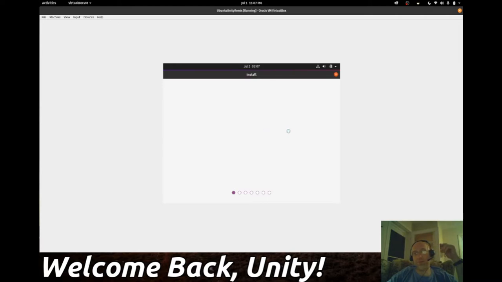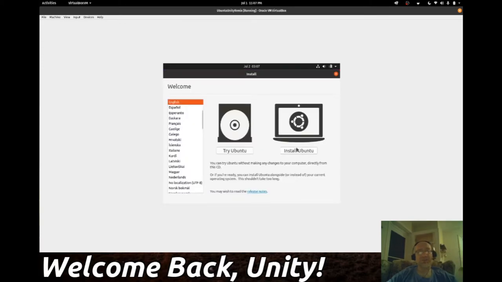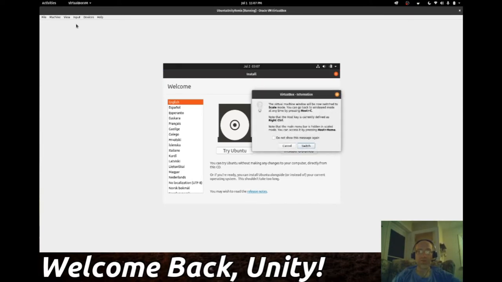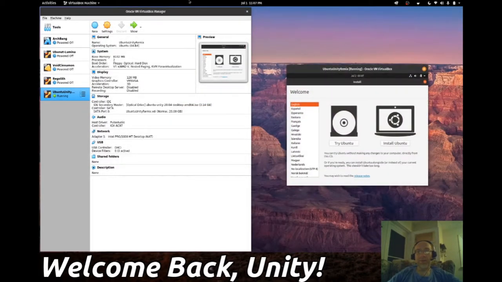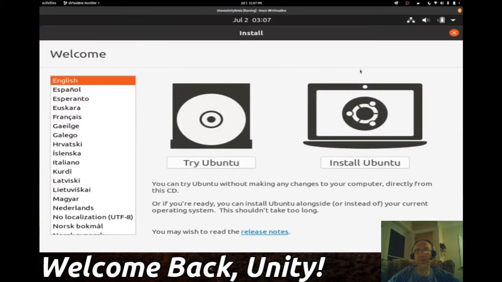All right, so the first thing I'm going to do is switch to scale mode, because if I don't switch to scale mode, it's going to stay small. To do scale mode, I believe it's Control C. So it's the host key, host C, which is going to be your right Control. So Control C will switch to scale mode, and then I should be able to make that full screen. Now it's going to look kind of weird, but at least it's a little bit bigger.